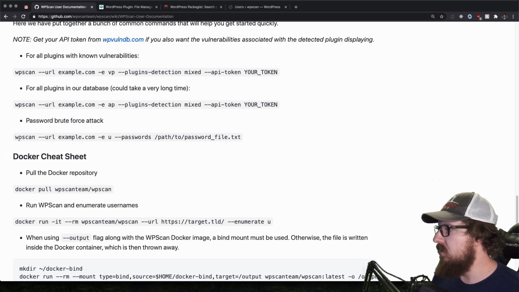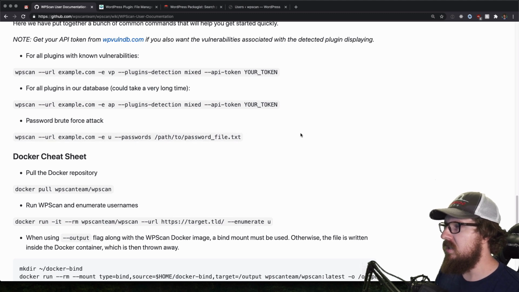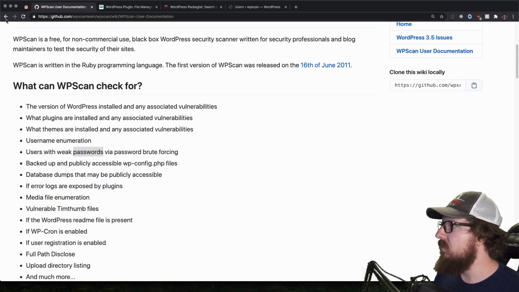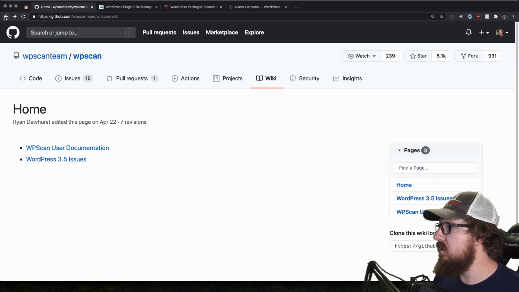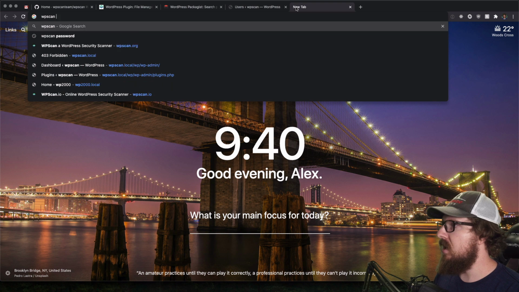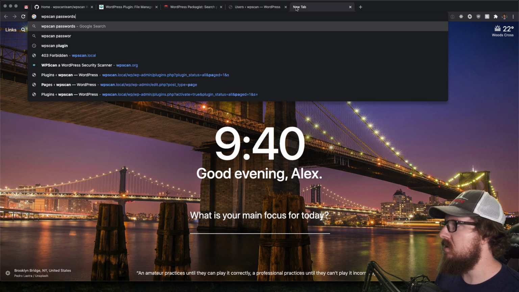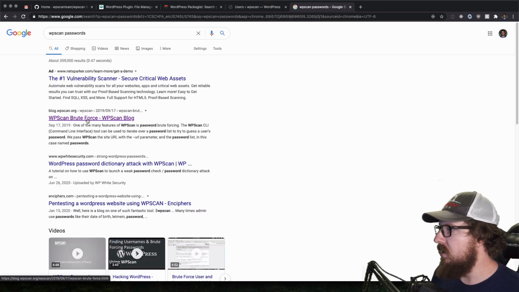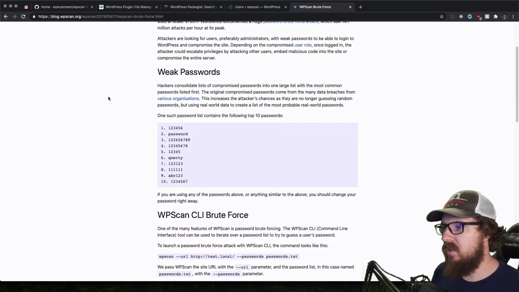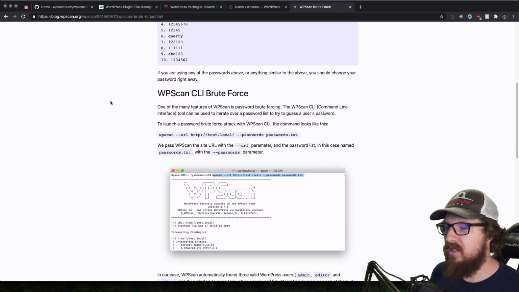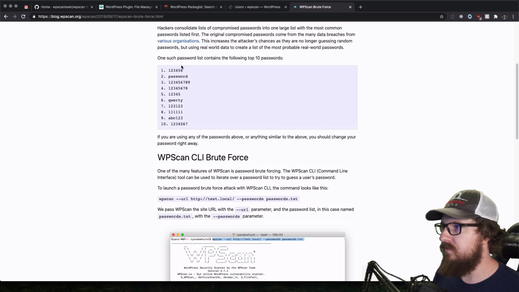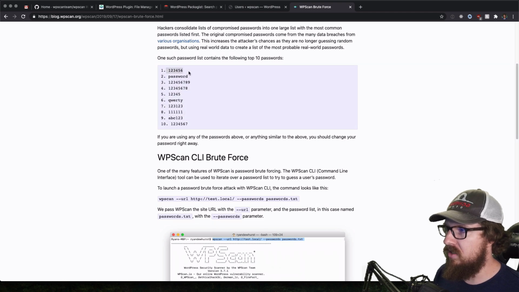So if we take a look just a little bit further down here in the documentation, if we look for passwords, actually it's on the front, I believe. No, they have an article. So if we search WPScan passwords, it has an article here about brute forcing passwords. It checks your file and expects you to have a file full of passwords that looks a little something like this, just a list of weak passwords.